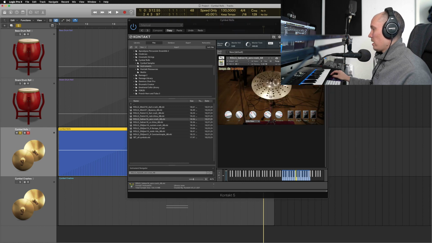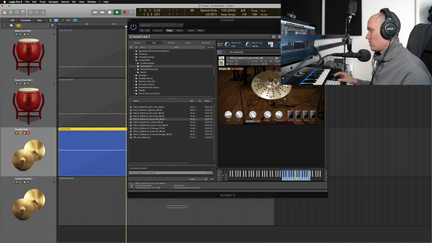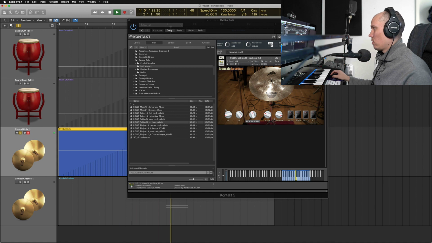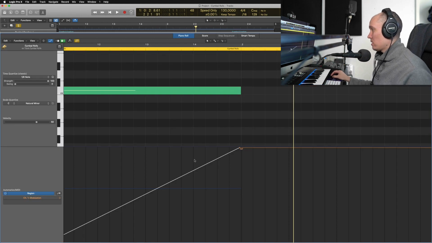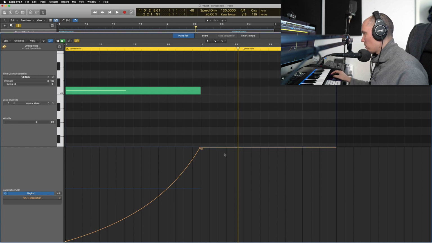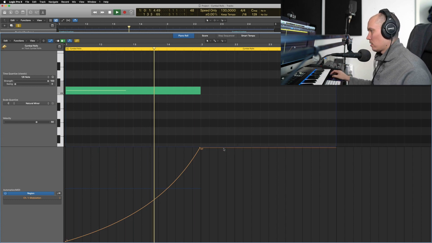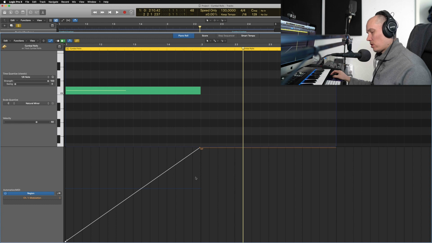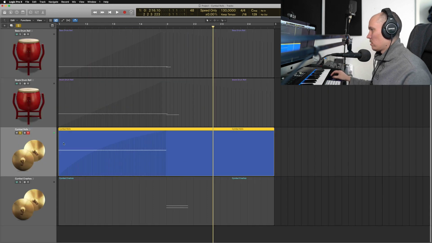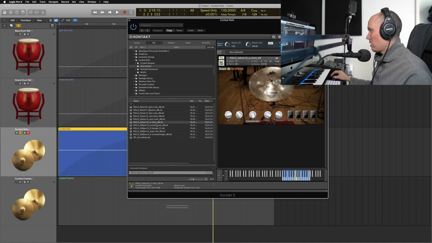Let's try this one, Aero Crash. So it all depends on the cymbal, what kind of sound you get from the roll. And if you want to, just like I showed you, you can go in and create the curve for yourself. So let's do, what the heck, like that. If you want that exponential, or even the other direction, like so. Let's try another one, Custom Crash.